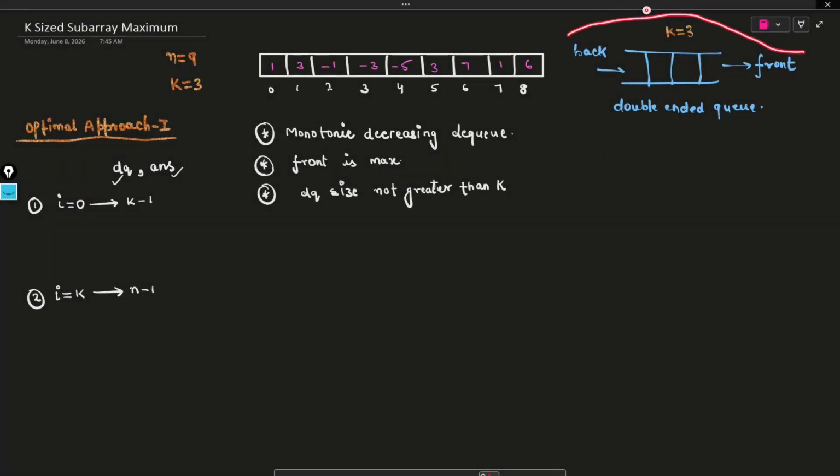In the optimal approach, we are going to use a double-ended queue to solve this problem, because from both ends you can push or pop values. In this problem, we are going to store the indexes of the current subarray inside this DQ in such a way that the index on the front head side represents the maximum value. Whenever we pop out this index, we are able to find the maximum value of that subarray, and the size of this DQ must be less than or equal to 3, because the subarray size here is 3, so it cannot be more than 3. If it is greater than 3, then we have to remove from the front and push from the back.